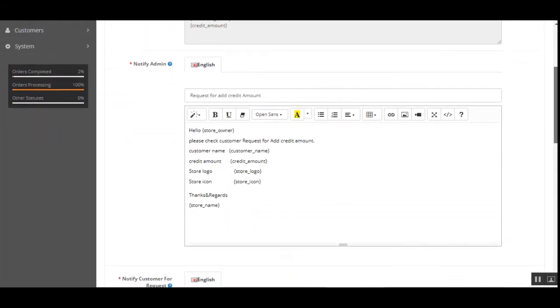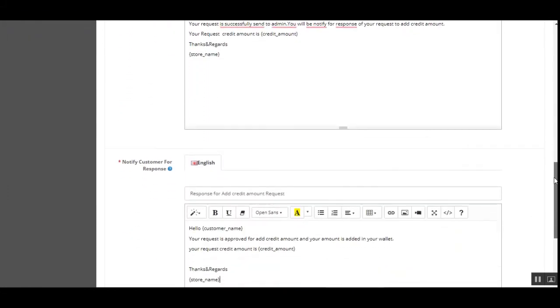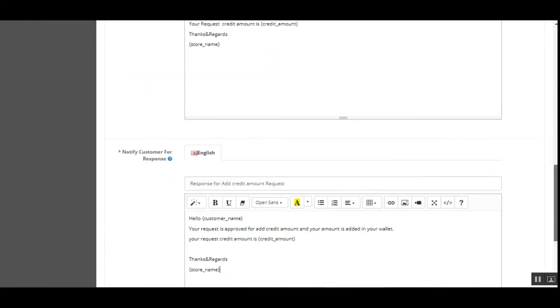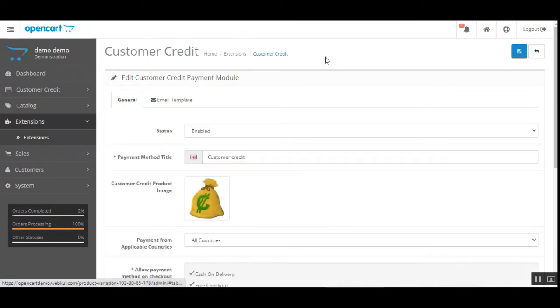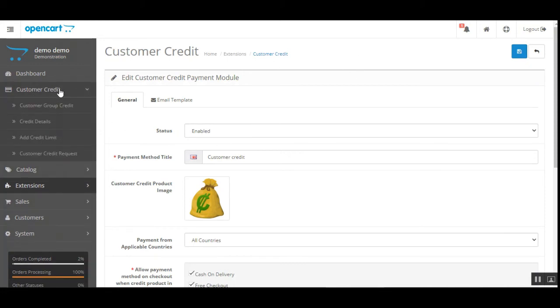So here we have the notifying admin, notify customer for request, notify customer for the response as well. Thereafter, you just need to tap here on this save button to make the initial configuration settings for your OpenCart customer credit system. Now let's go to the customer credit sub menu options that we have on the left hand side dashboard on the side panel here. So let's go through each of them. I have already gone through the customer credit request.